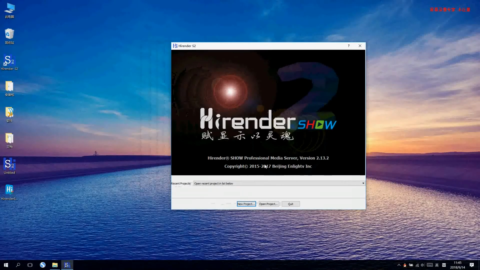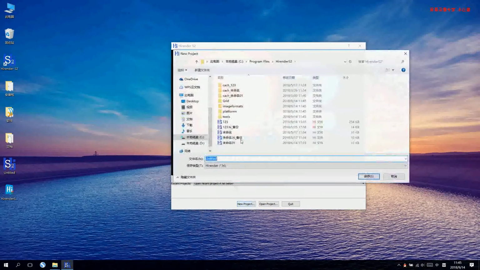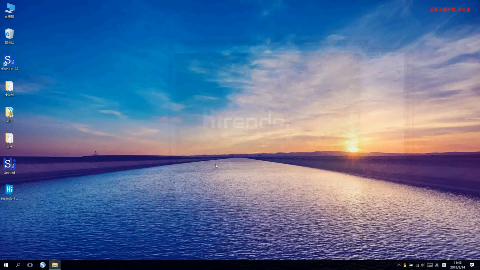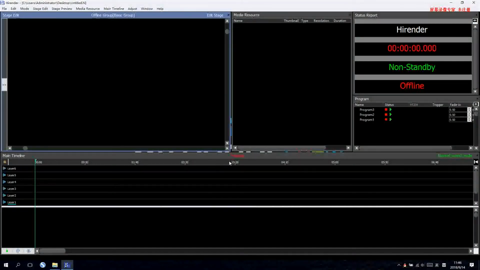This is the S2 welcome interface. Click New Project to make a new one, and then save. Now we are into the operation interface. This is the stage preview zone. All the signals are previewed and added here.